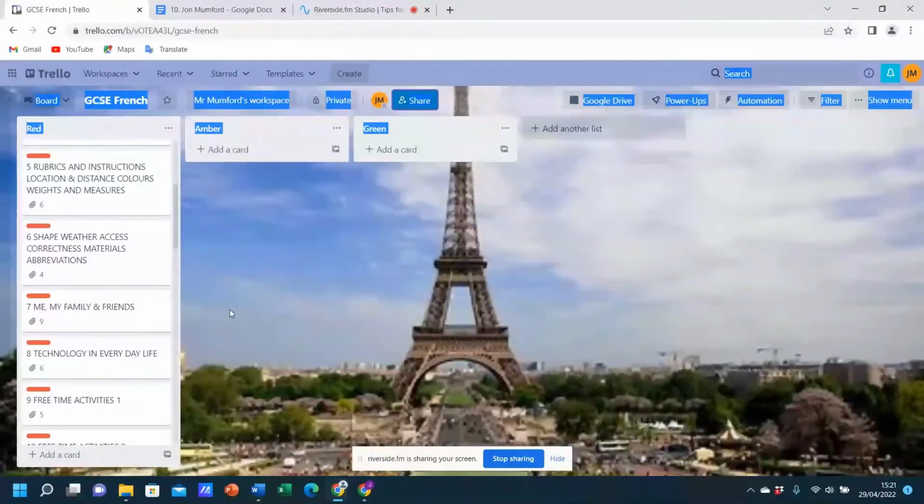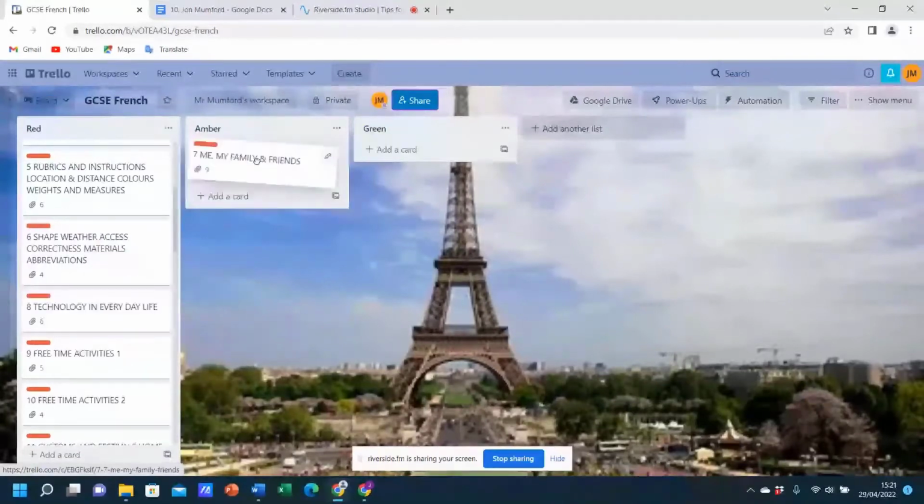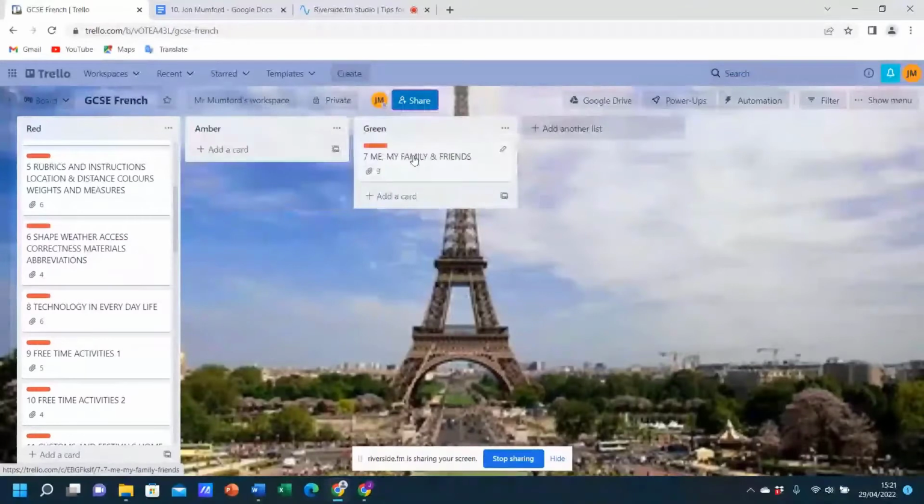But the beauty of Trello, as I mentioned before, is that once you're confident with an area, say they clicked on me, my family and friends, and they were happy with how they were doing, they could either move it to the amber section or to the green section. If we've done a vocab test, for example, and they've got 50 out of 50, they know it inside out, and they've done all the tasks embedded into that card, then they can put that into the green section. They know that when it comes to their revision in Easter or whenever they start, they don't need to waste their time on me, my family and friends, because it's the stuff over here that they need to focus their time on.